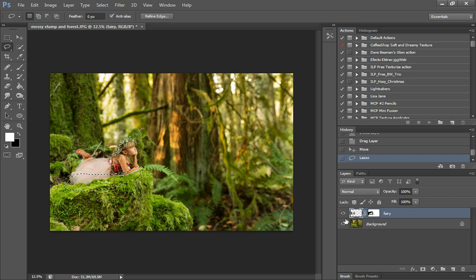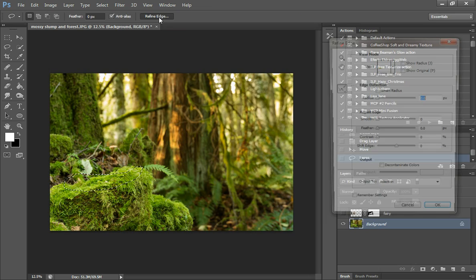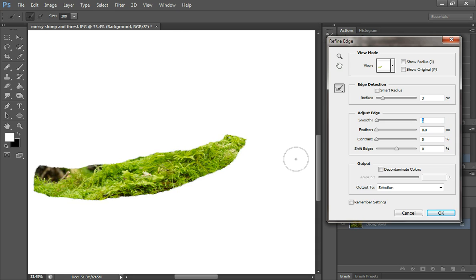I'm going to turn off her layer, select the background layer, and I'm going to click Refine Edge. The software that I am using has stopped recording after I click on Refine Edge. So this is what I've done. I put the radius at 3, smooth at 1, I leave everything else at 0, and I leave the output to a selection.